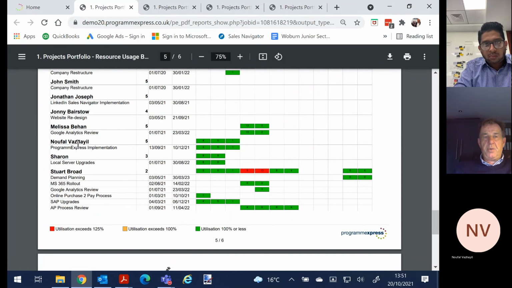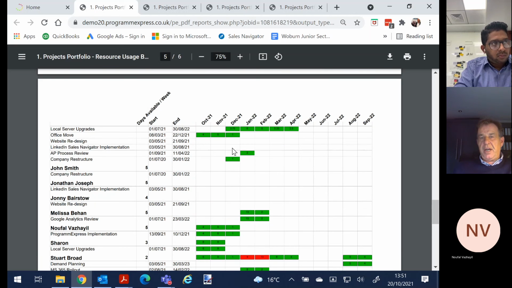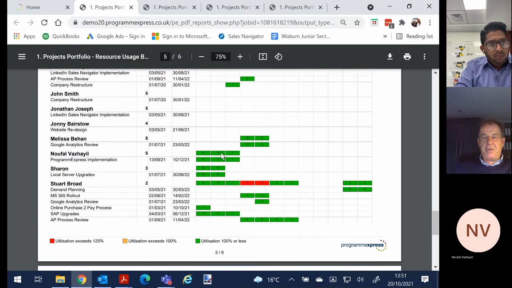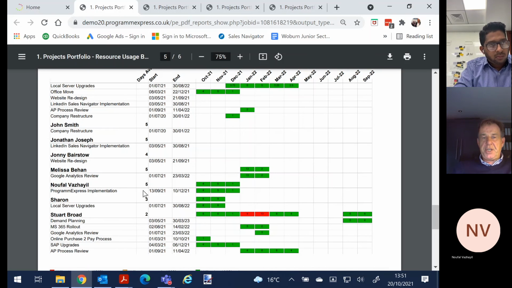it's showing now that you're working on the ProgrammExpress implementation 4 days a week, 5 days a week, and 1. And that 1 is because of a crossover in months. So it's already showing you there.